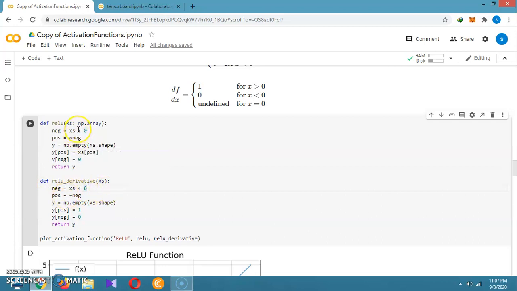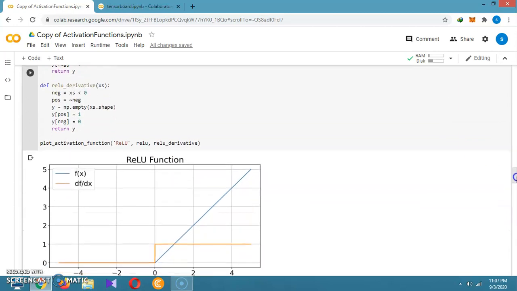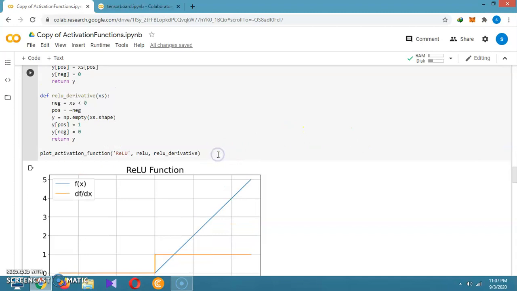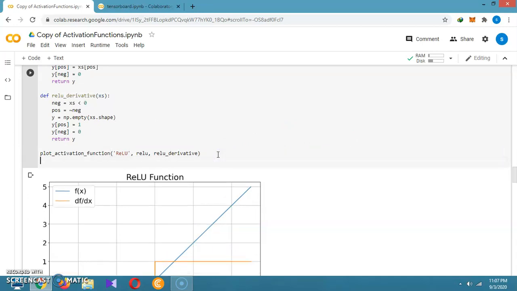And in the derivative function, the ReLU derivative of xs is given, because we already passed the np array there. So negative equals xs less than 0, and positive is the same way. We are only giving two values: y of positive equals 1 and y of negative equals 0, and return y. Then plotting the activation function for that.